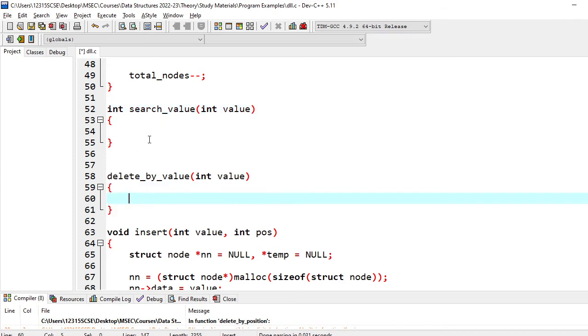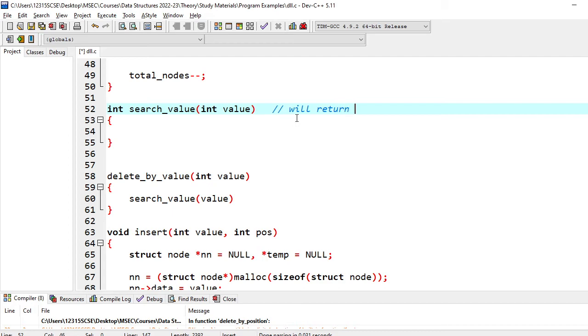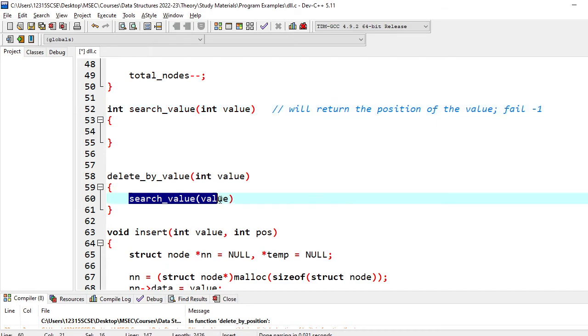So from this function we will call the search value. What's the value we are looking for? We will give to this one. So this function will return the position of the value you are searching. If it is present, it returns the index or a position, you can say first position or second position. If it is not present, it is a failure in searching, it will return -1.